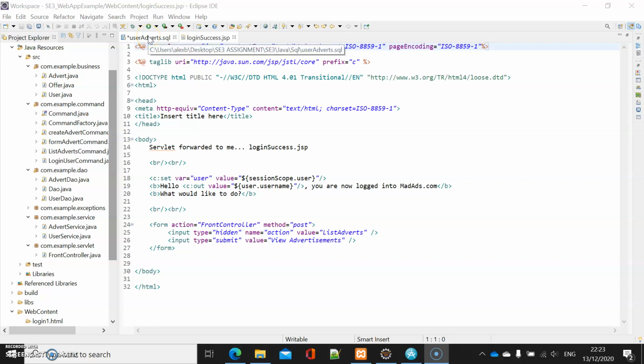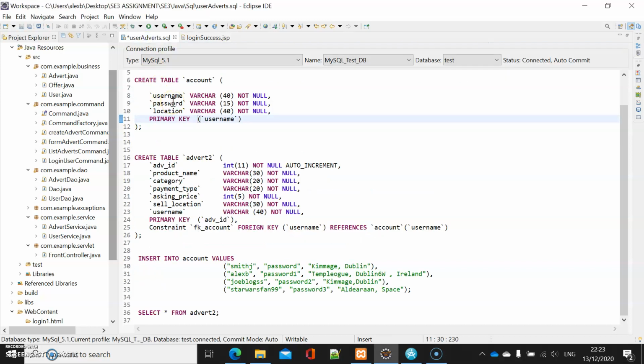Hello, welcome to my implementation of an advert creation system. We'll begin by seeing the tables that will be involved in this system.